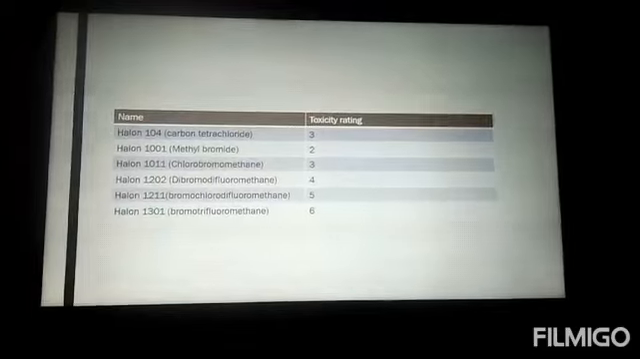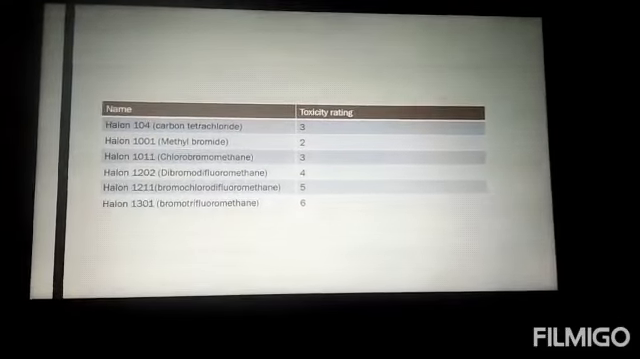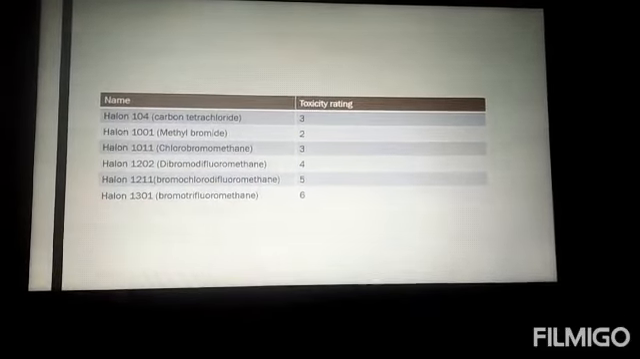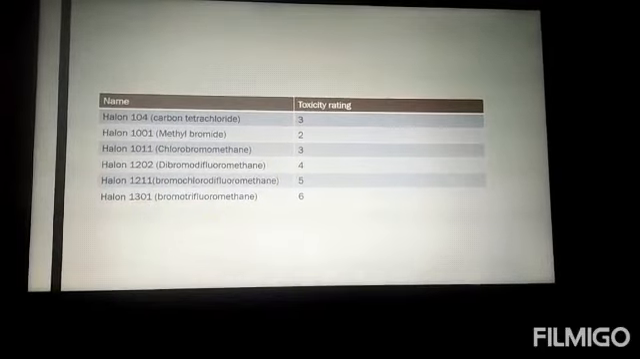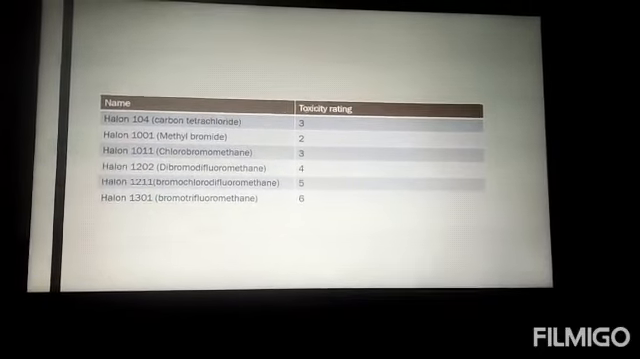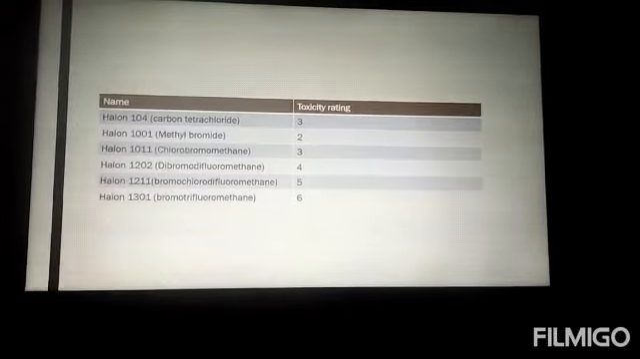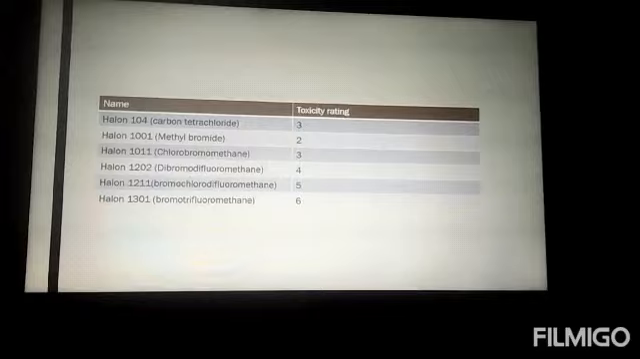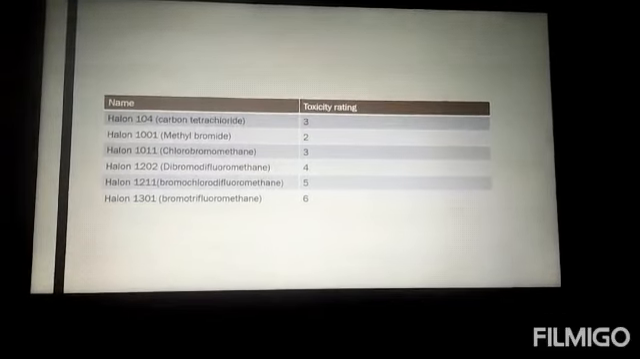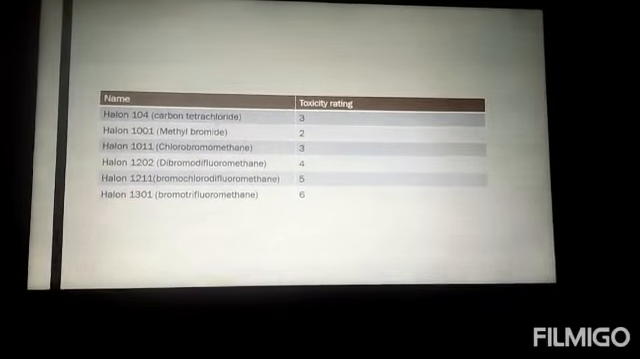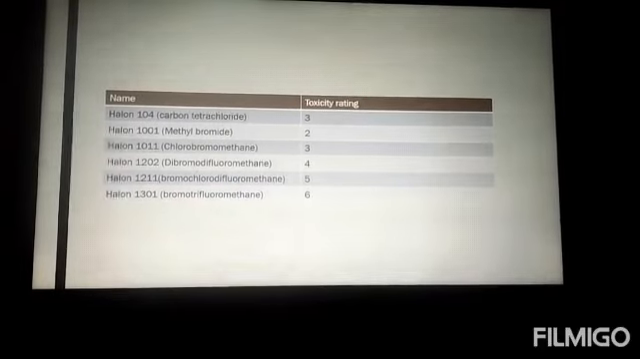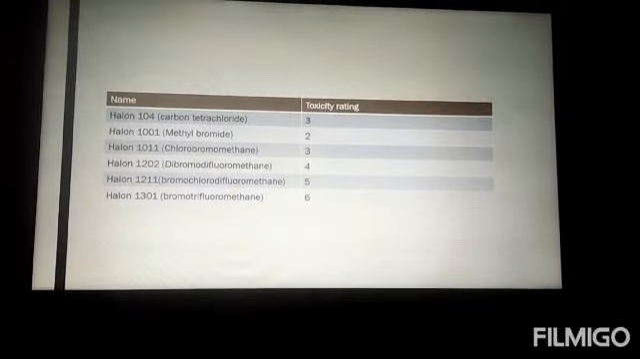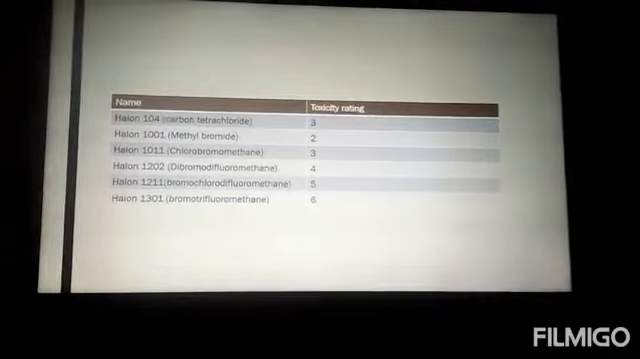Now let us move towards this halon table. You can see halon 104, 1001, 1011, 1202, 1211 and 1301. Based on each toxicity rating, toxicity rating 6 is very high, which means it is less hazardous, and the least is 2, that is halon 1001 methyl bromide. Its toxicity rating is very low, meaning it is very hazardous.